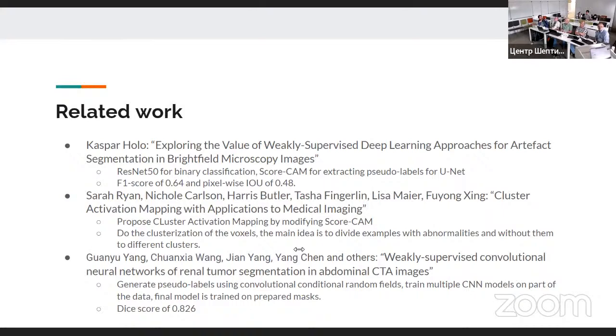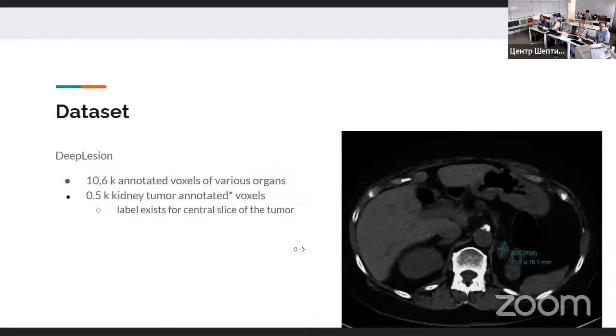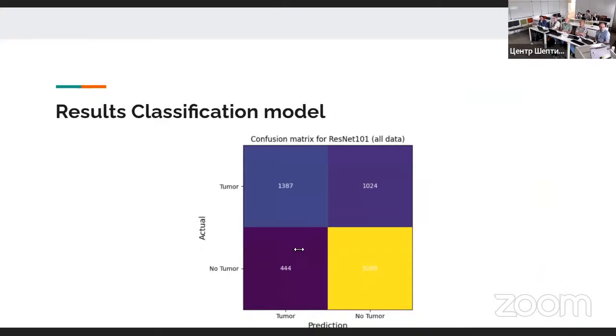You have in your work high precision and low recall. How can you interpret this result? What is the meaning? In short, we have a lot of predictions where we miss the tumor, but it was actually there. So we can see that 1024 images we missed the tumor. So we need to find it, but it was not found. So it's even worse because we missed the tumor. So the first improvement needs to be this.